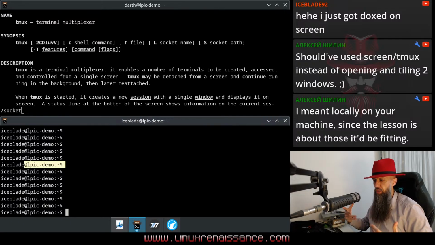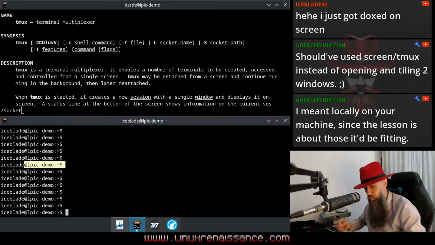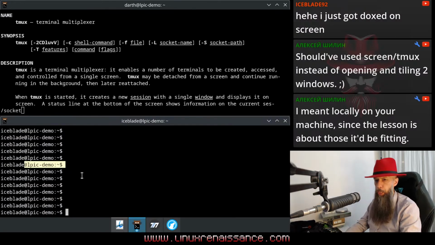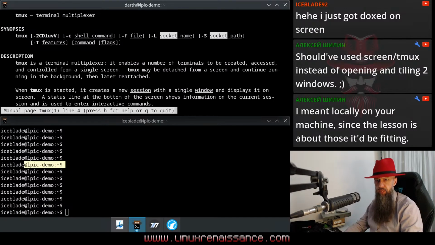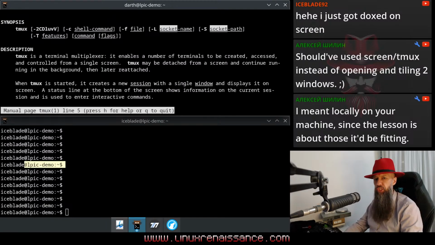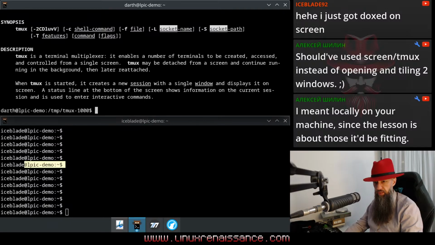I'm still not sure how this can be done in a more legit way, but let's see how to make a socket. tmux dash capital L socket name and socket path. L for the name, S for the path.